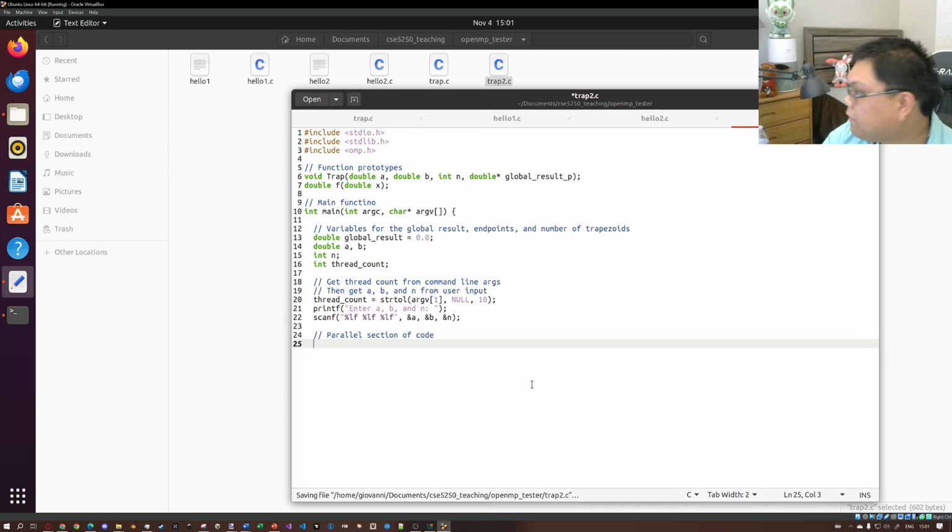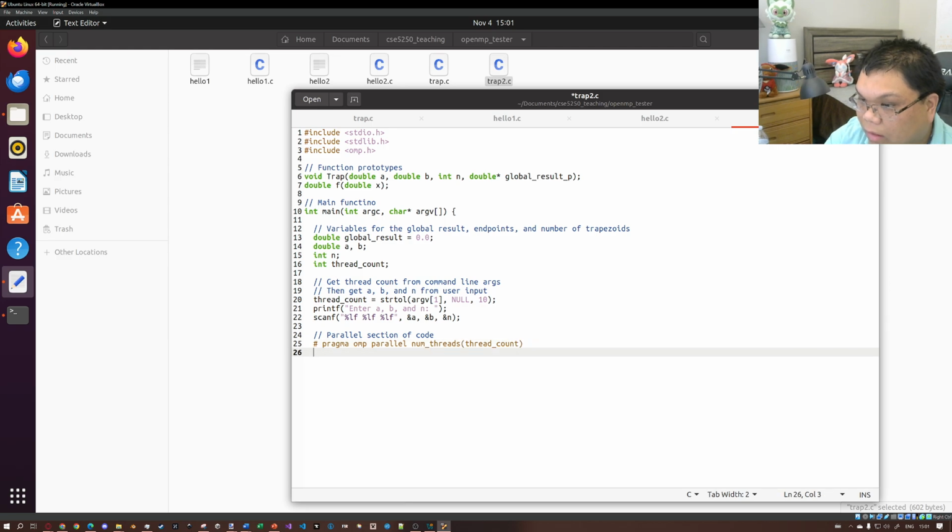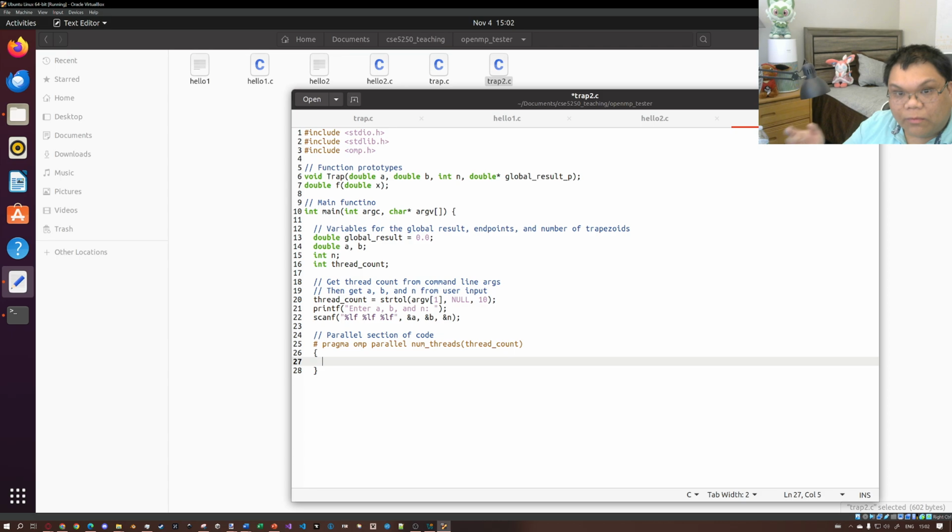So here's a parallel section of code. I'm going to say #pragma omp parallel num_threads(thread_count). And I want to drive the point home where we define our parallel section as being between curly brackets. So I'm going to put some curly brackets, and within those curly brackets, I'm going to type in Trap(a, b, n, &global_result). There we go.